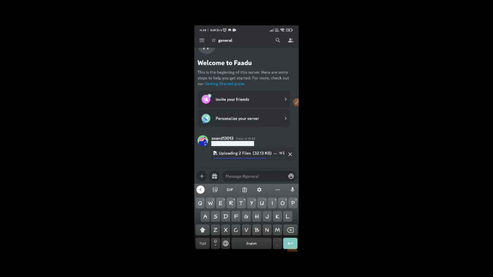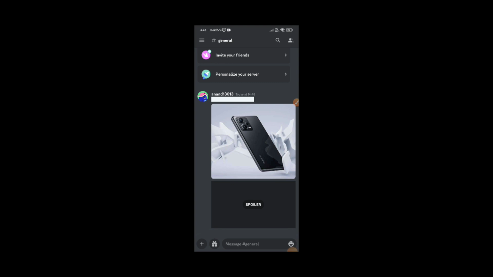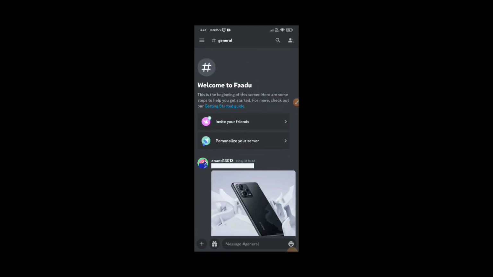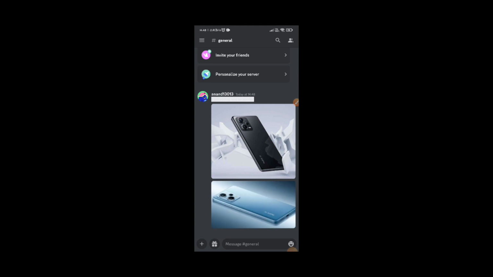So now you can see that the text has been sent as a spoiler, the image. So you can see it has been marked as a spoiler, and if someone wants to check it, that person just has to tap on the spoiler to see the text. As you can see, it is now hidden, and if he wants to check, then he just needs to click on the spoiler, and he will be able to check the photo and text.